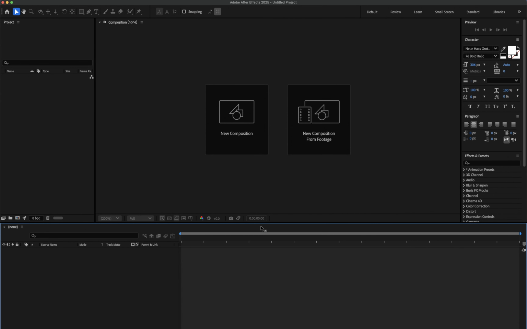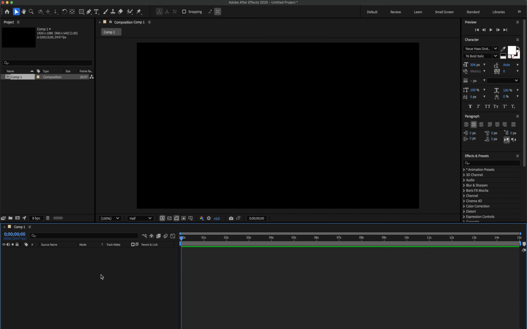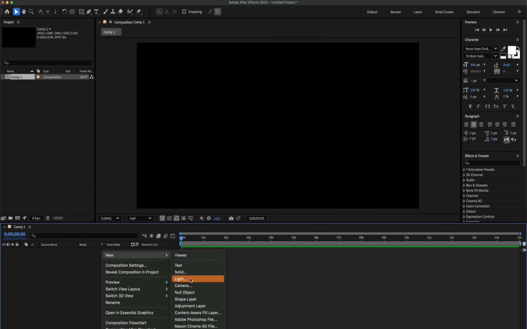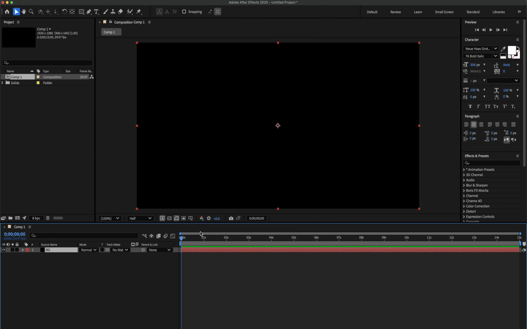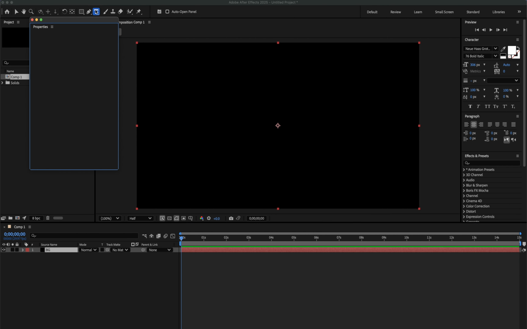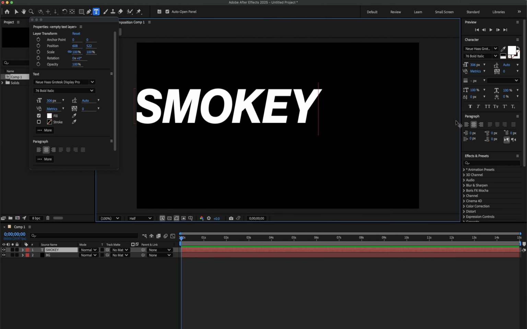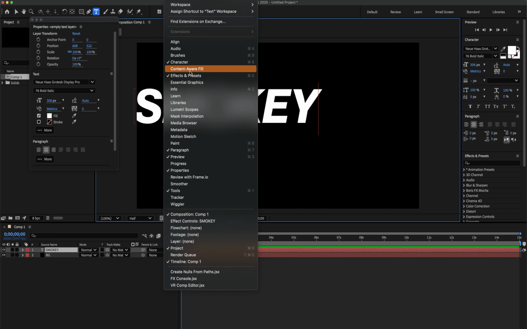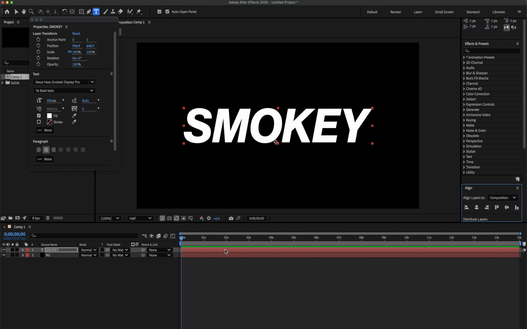What's up guys, first we're going to make a new composition, after that a new solid, name it background. Okay, after that we're going to make our text. If the align tool is not visible here, go to window and enable it, okay, here. Make it align to the center.